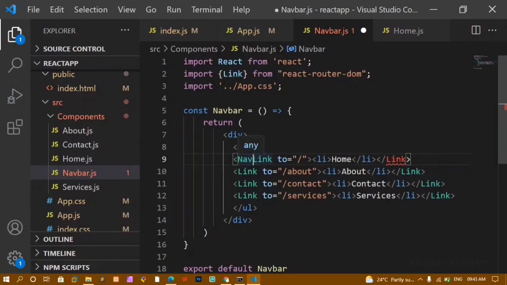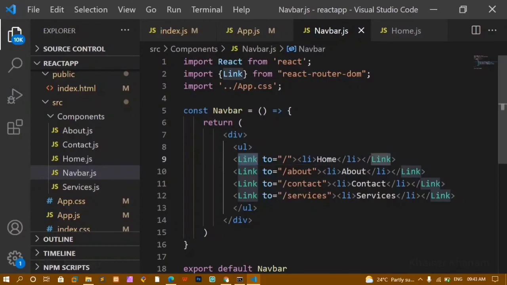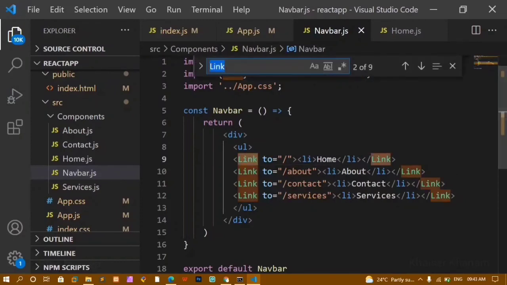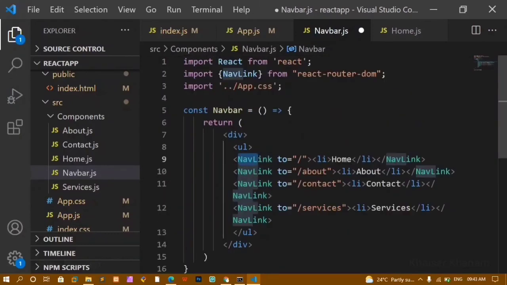For that we are going to apply some stylings. Now here I'll just remove this nav, and select this one link. I'll do Control F, open this one, and replace that with nav link. Once I do this, all the links will be replaced with nav link. I'll just do replace all. Now you can see all the links are being replaced with nav link.